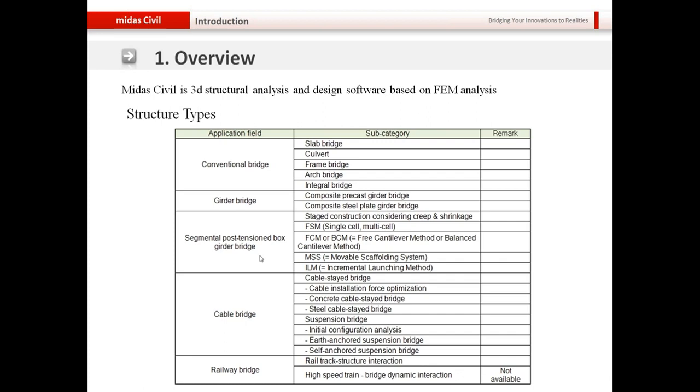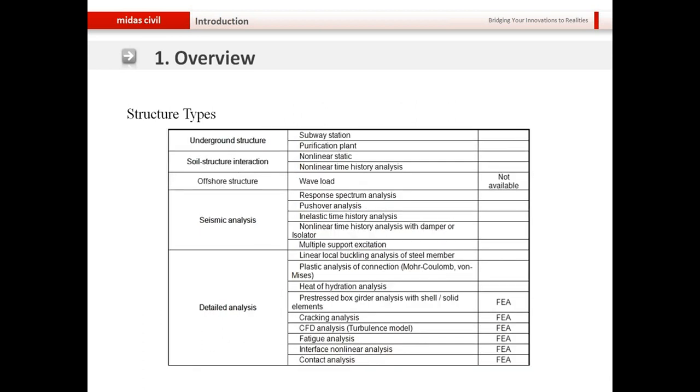Also you can use Midas for staged post tensioning, segmental construction. You can use Midas for those type of bridges too, and you can also use Midas Civil for cable bridges. When it comes to railway bridges, if you want to perform rail structure interaction, that is also available in Midas Civil. You can also use Midas Civil for underground structures such as subway or purification plants. If you want to perform soil structure interaction in Midas Civil, you can do that. You can also do seismic analysis.